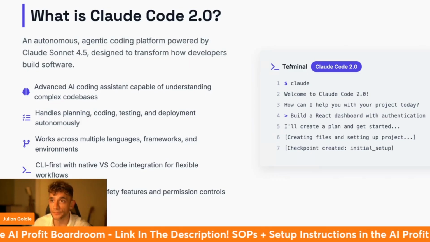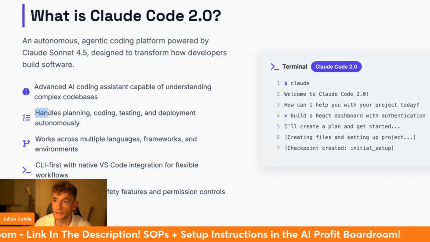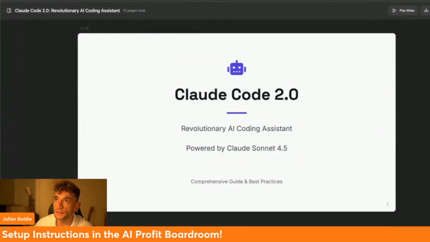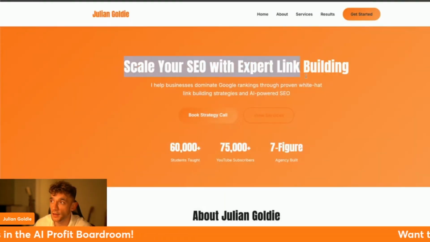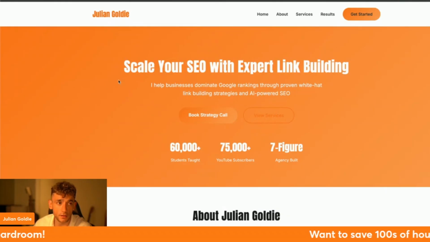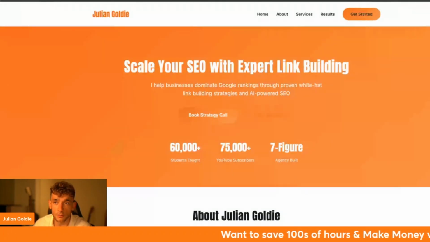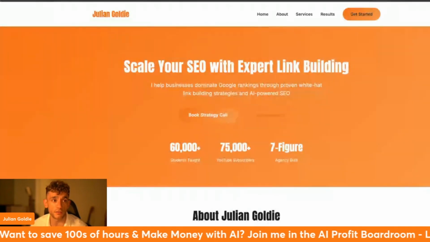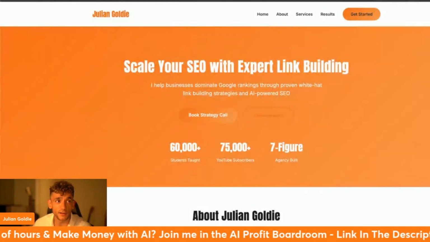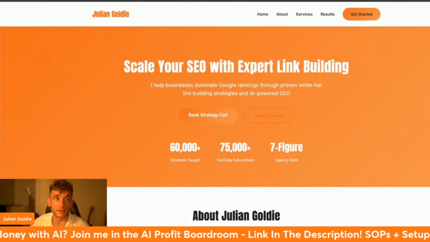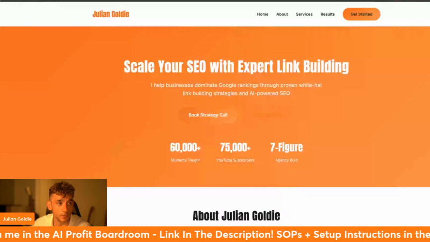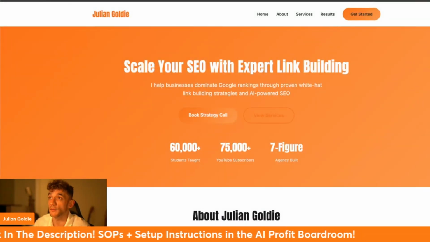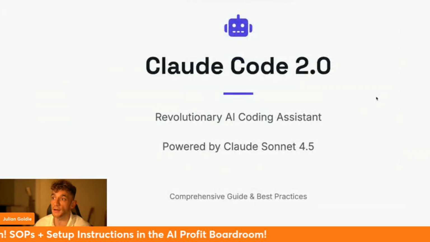As we go through now, you can see that you can help plan, code, test, and deploy things autonomously. So for example, if we exit out of here and check out this website that I coded, all I said, and this was just a one-click prompt, was: research Julian Goldie and then go out and build a website for him. It was really easy and simple to do, so it doesn't take long. It is super simple, and you can follow my step-by-step instructions today and learn exactly how to use it. All right, so we're going to keep going through the slide notes right now.